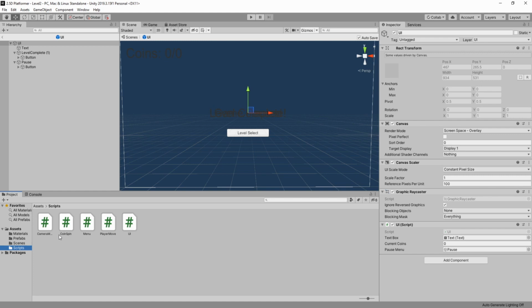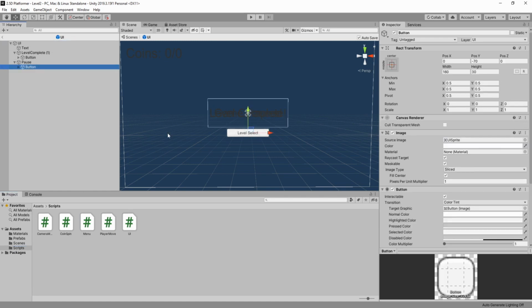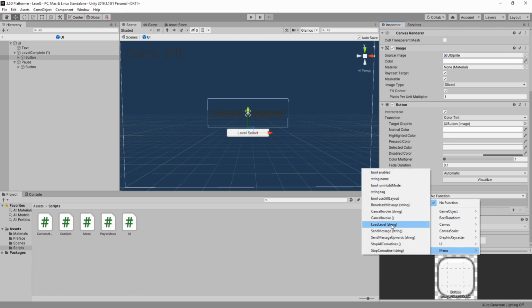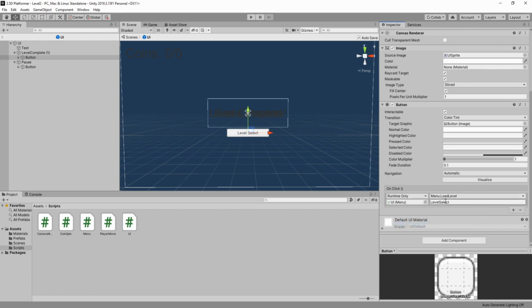Double-click the prefab, drag on the menu script for level select functionality, and click on the button for the pause menu in the hierarchy. Scroll down to On Click and drag in the UI. Then, click on the drop-down menu, go to Menu, and click Load Level. Put Level Select the exact same way you put it for the level in the text box. Repeat for the Level Complete Level Select button as well. Click on it and scroll down to On Click. Drag in the UI. Click the drop-down menu, Menu, Load Level, Level Select.